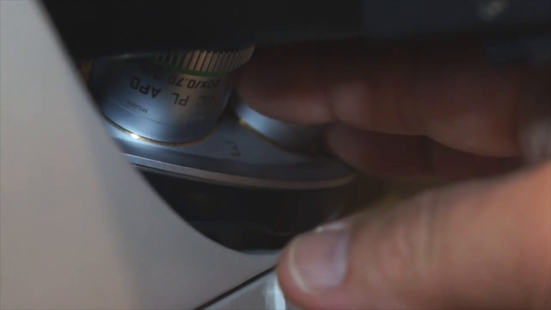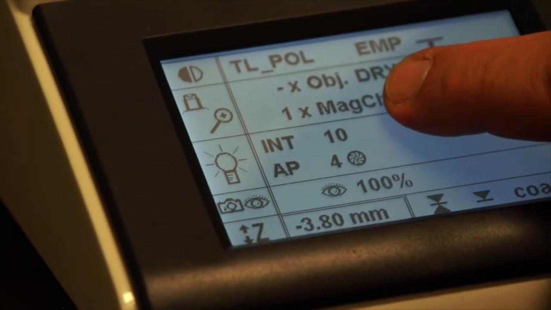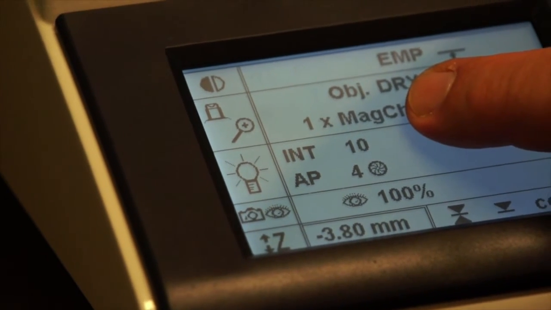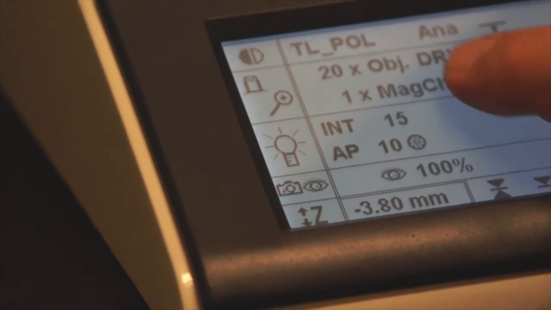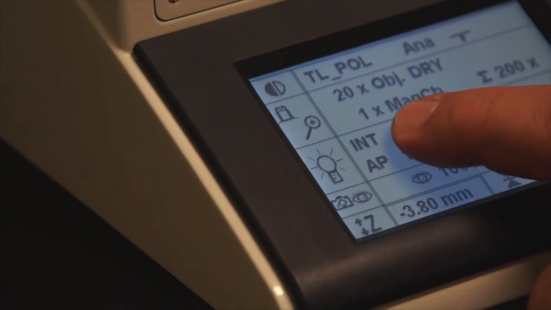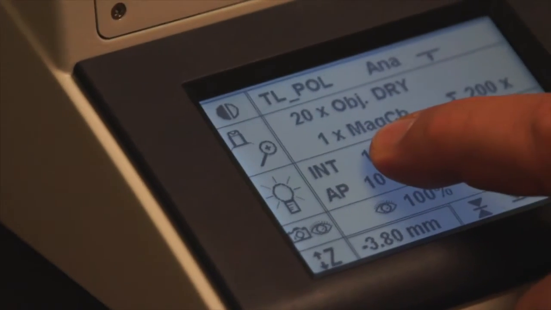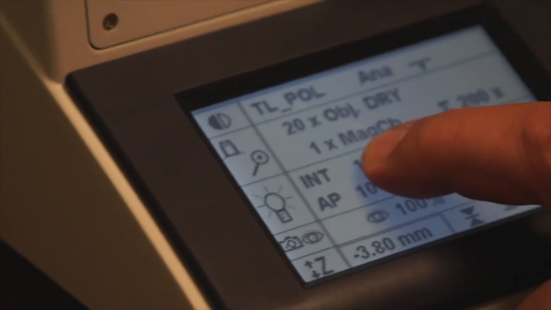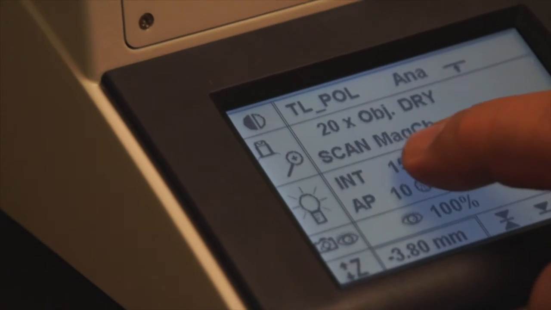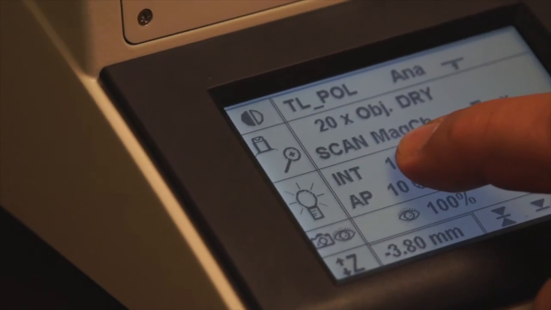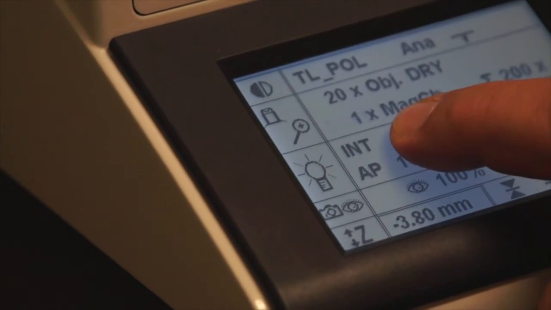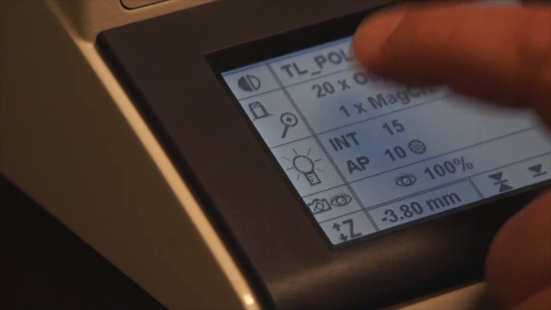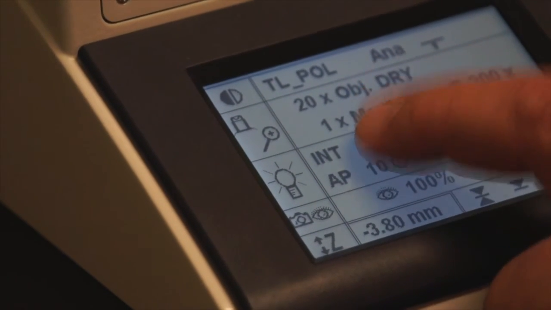When I rotate a particular objective into view, I can see on the screen the objective that the microscope is detecting. So for example, now it's the 10x objective. If I rotate again, it shows the 20x objective. The screen also shows you if the 1x magnification changer is in place or if it's set to scan mode. Often when it's set to scan mode, when you come back to visual observation, you must actuate the 1x magnification changer so that you can see the image in the field of view. We'll discuss that more later.